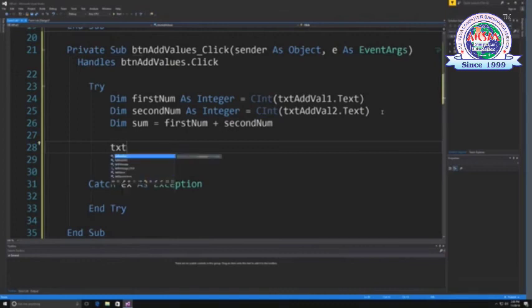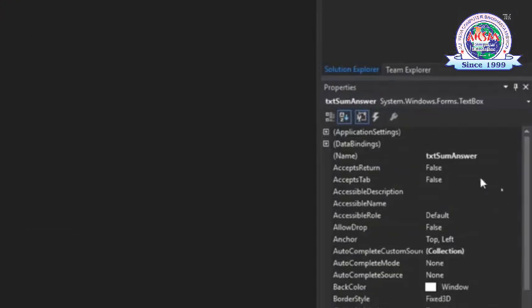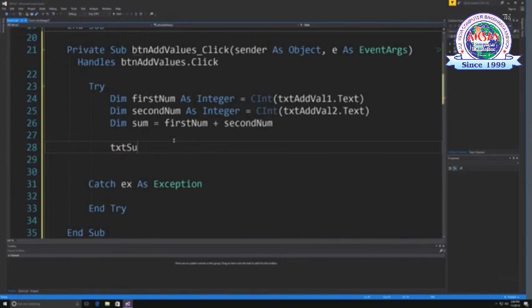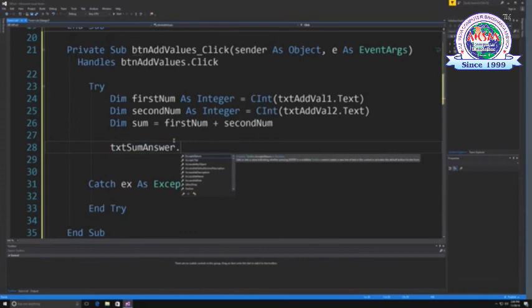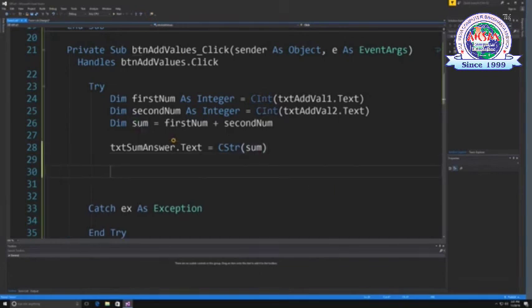And the name for our result, let's just click on this again, is going to be this guy right here. If we come over here and look at the name, its name is text sum answer. So let's just back over here again. So text sum answer. And if we want to change the value for it, see if you can remember what that's going to be. It's going to be text. And then we want to convert from an integer into a string. So we're going to type in CStr and sum, right like that. And if you're wondering how to convert into the other different data types, you would use CBool.